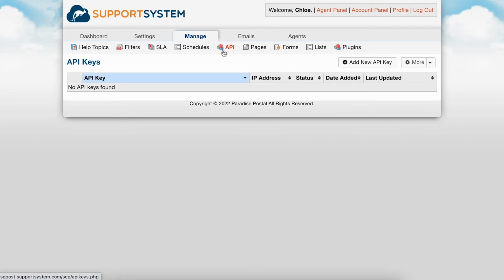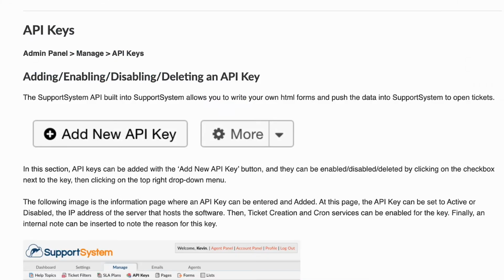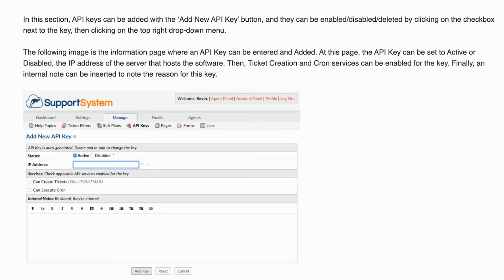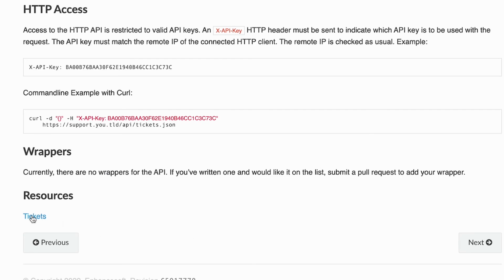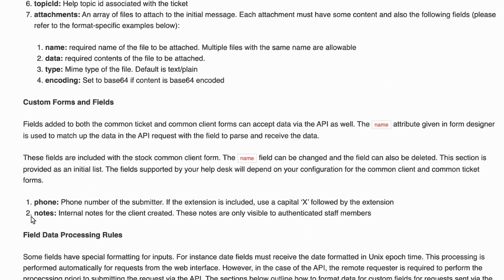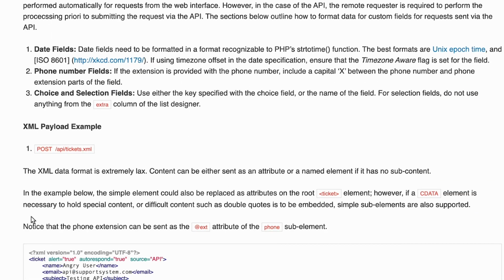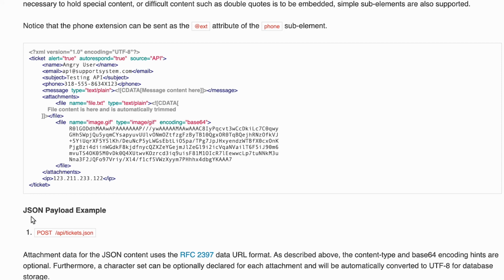The API section is where you'll configure the APIs in the help desk, if any. This feature is optional. The API built into SupportSystem allows you to write your own HTML forms and push the data into SupportSystem to open new tickets. For example, you can have a contact form on your external website, and when the form is submitted, it will pull new tickets into the help desk. If you'd like to utilize our API, see our guide linked in the description for details on setting it up.